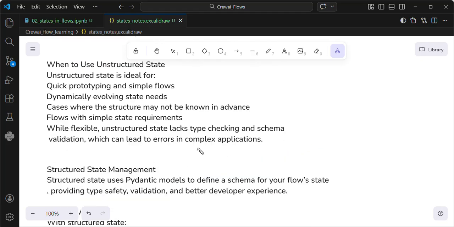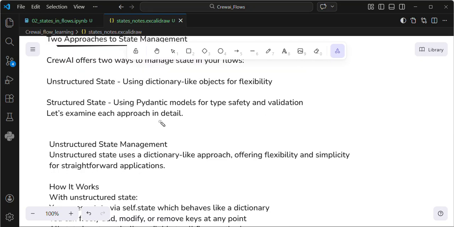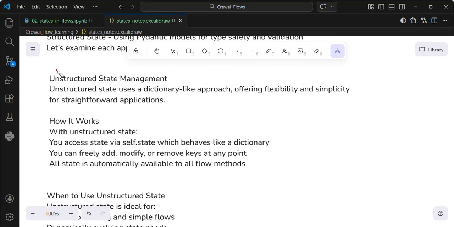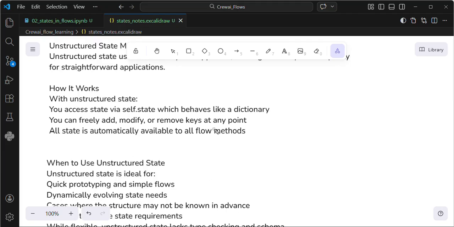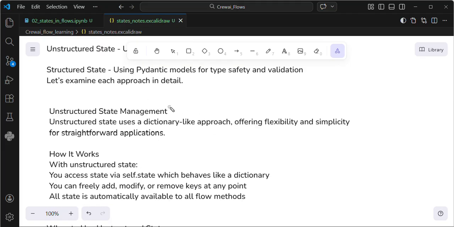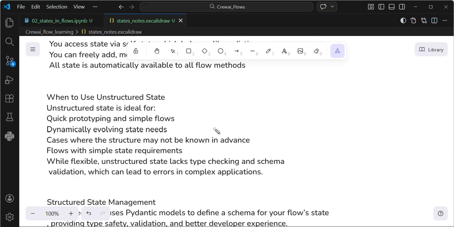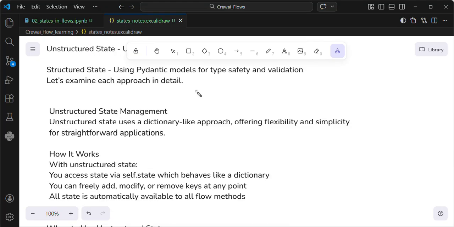Before moving to structured state, we need to understand the unstructured state implementation also. Then only you will easily be able to understand. If you jump straight into structured state, you can get confused. So before moving to structured state, we need to understand the code of unstructured state. I hope you understand this theory part. Let's jump into the code.